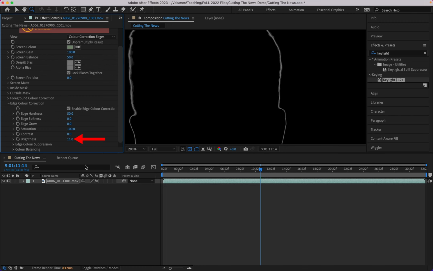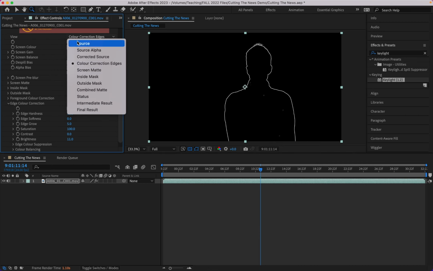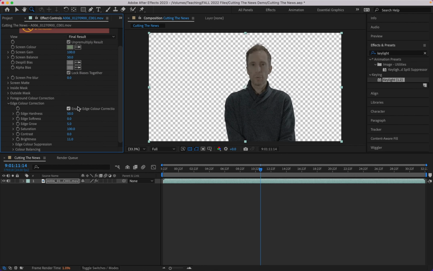Adjust the brightness, increasing it slightly. Then, expand the edges by adjusting Edge Grow slightly. In the Preview menu, select Fit to see the whole image. Then, change the view in Keylight to Final Results to see your work. It's looking pretty good.